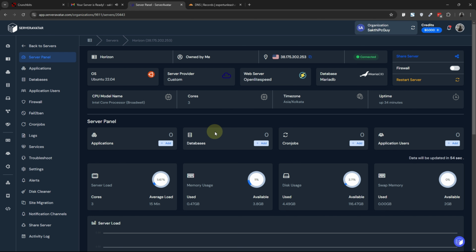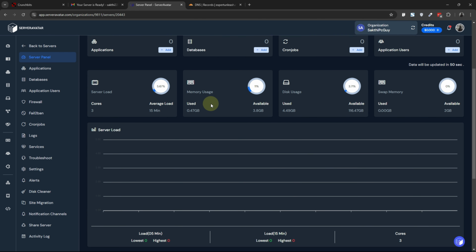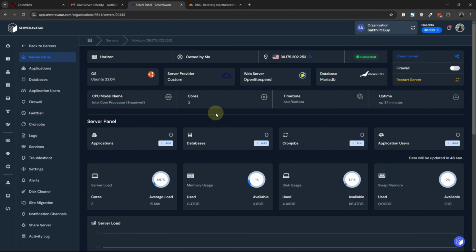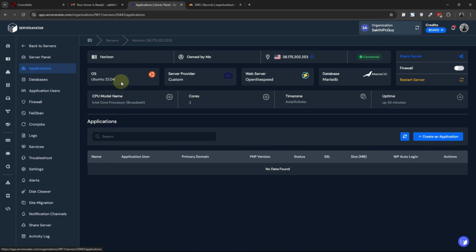As we can see on the dashboard, it shows all the information about the server and also graphs for monitoring our server resource usage. To create a new WordPress application, click on the add icon on the dashboard or go to the applications tab. Click on the Create Application button on the right hand side.